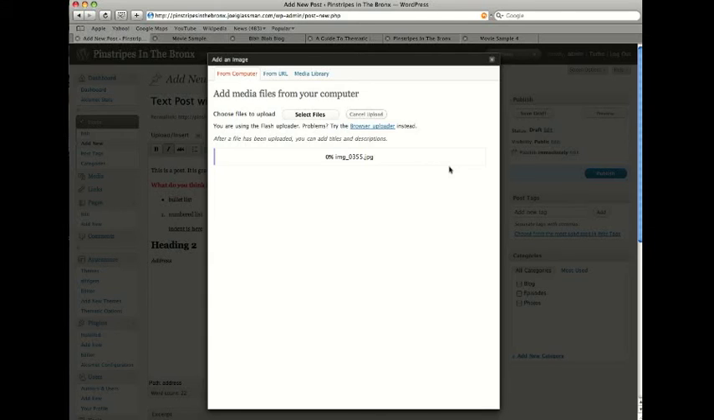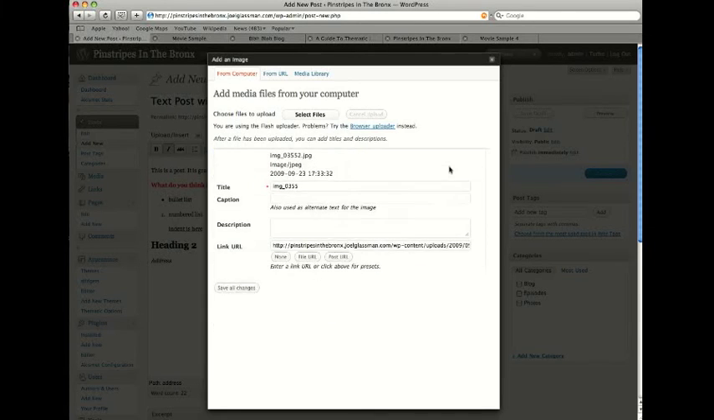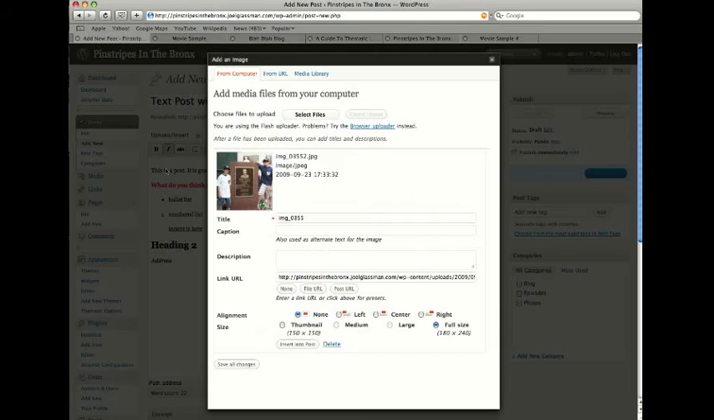A long moment. And it should be going through, and it went through, and it shows you a little sample of your image. You can title it whatever you want, put a caption, a description, and below that is the link URL. That's the absolute URL to that image. And below that you've got some other options.